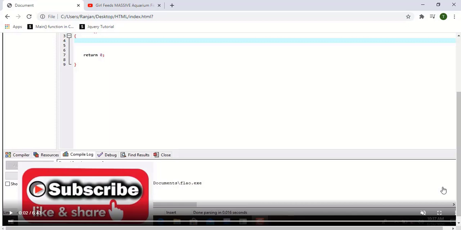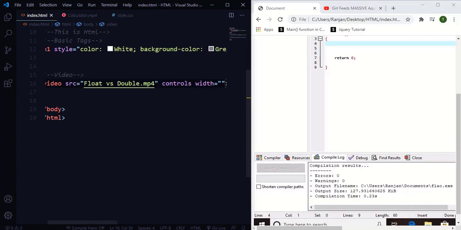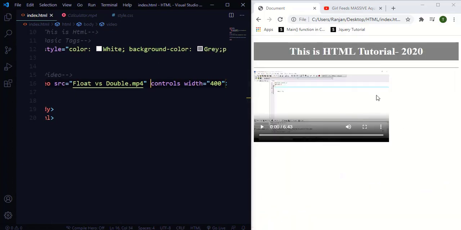Right now, the next property that I can use here, because this one seems to be looking big, right? I'm going to set the width, maybe 400 pixels. Let me save and refresh. As you can see here, because the width is equal to 400 pixels, now you are able to see the video clearly.